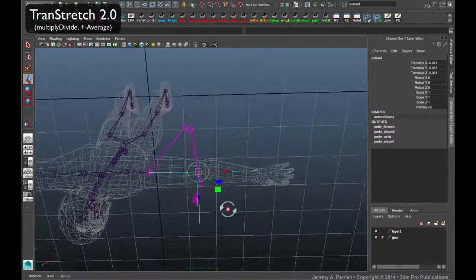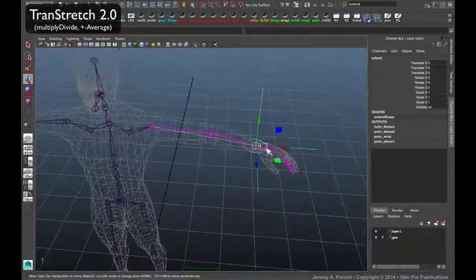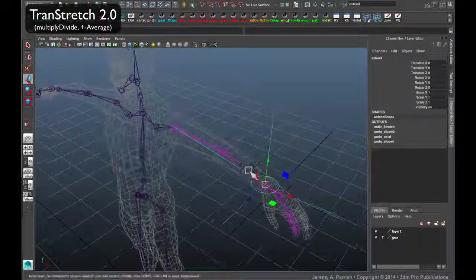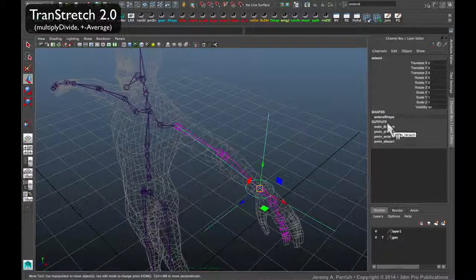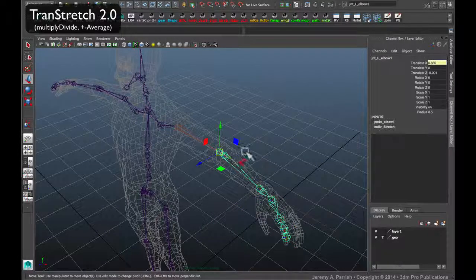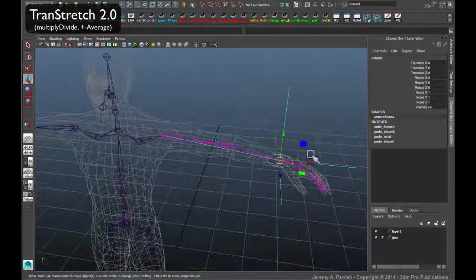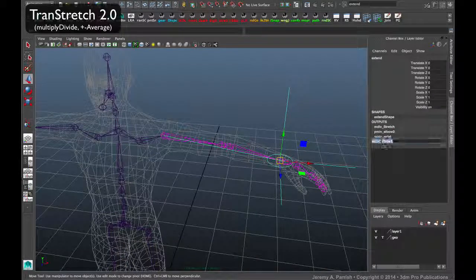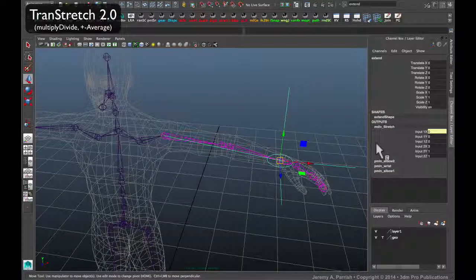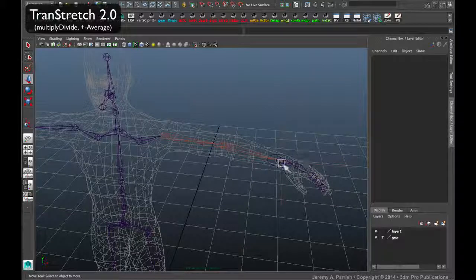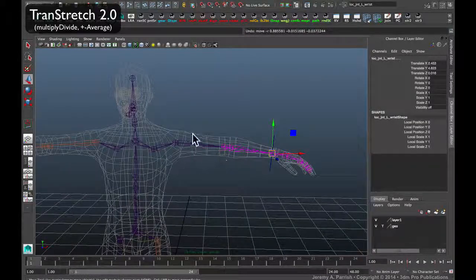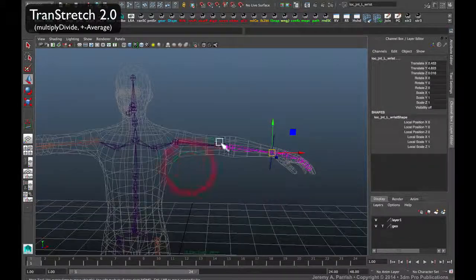Okay, so this is a much simpler setup in a way, because there's no measuring, it's simply observing the default translate values of our joints, plugging them in to a few utility nodes, and then plugging their output back into the structure.